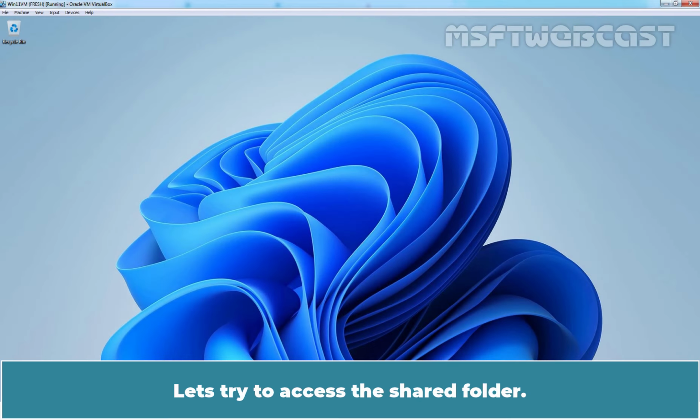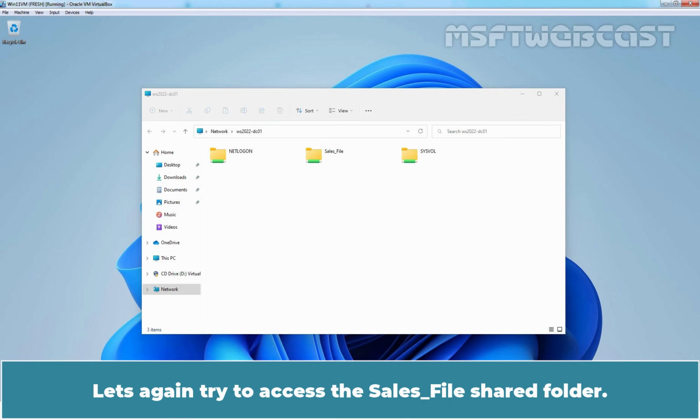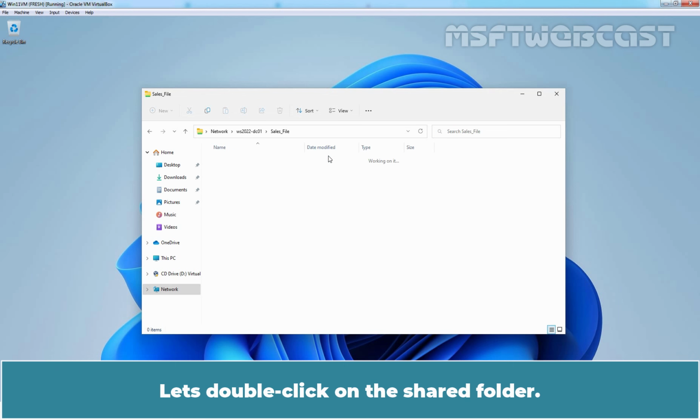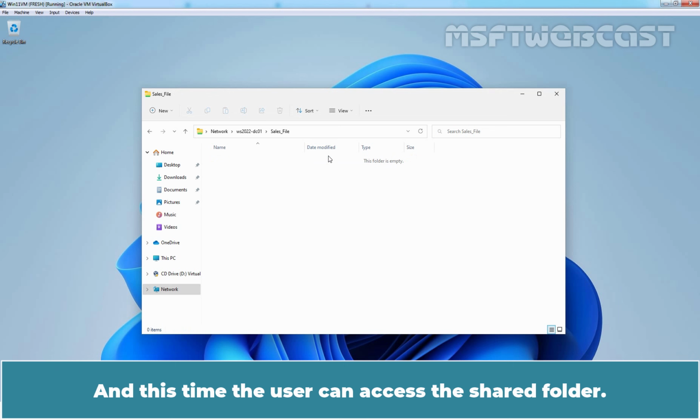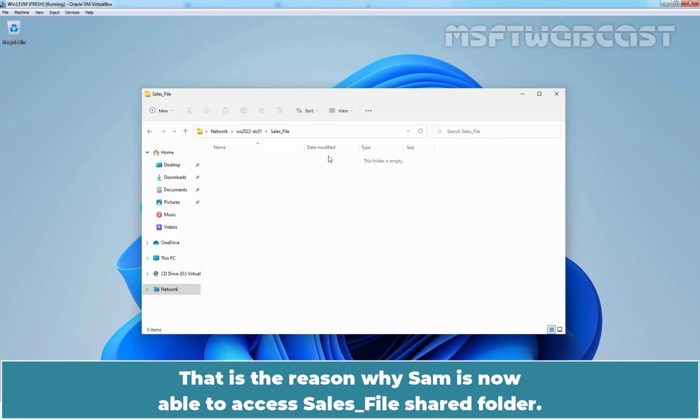Let's try to access the shared folder. Open the Run menu, type the UNC path \\ws2022-dc01 and press the Enter key. Let's again try to access the Sales File shared folder. Let's double-click on the shared folder, and this time the user can access the shared folder. Since Sam is now a member of the Sales Group and we have assigned access permission to Sales Group on this shared folder, that is the reason why Sam is now able to access the Sales File shared folder.